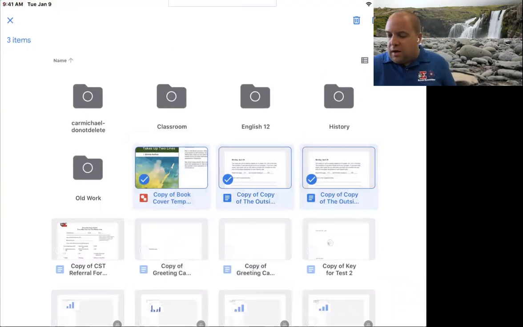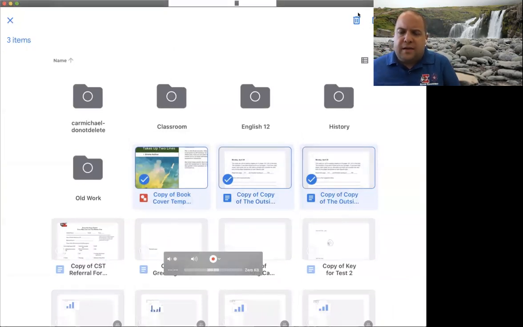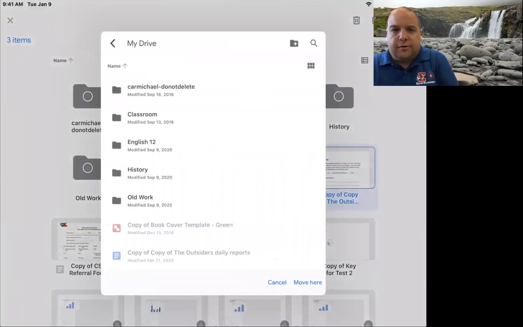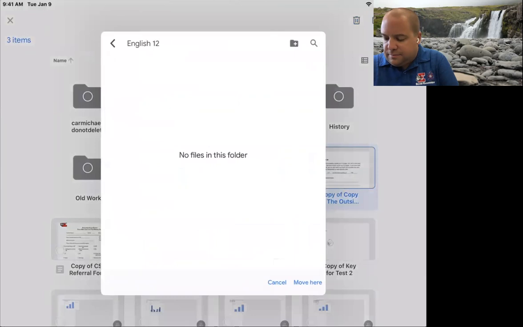Now, I got to move this out of the way. At the top, you're going to see an arrow, okay? So as I move my screen up here, you got this arrow pointing to the right. If you tap on that, it's going to say, hey, where do you want to move these files to? You tap on My Drive, and that's going to bring up all your folders. And there it says English 12. So I'm going to tap on English 12.